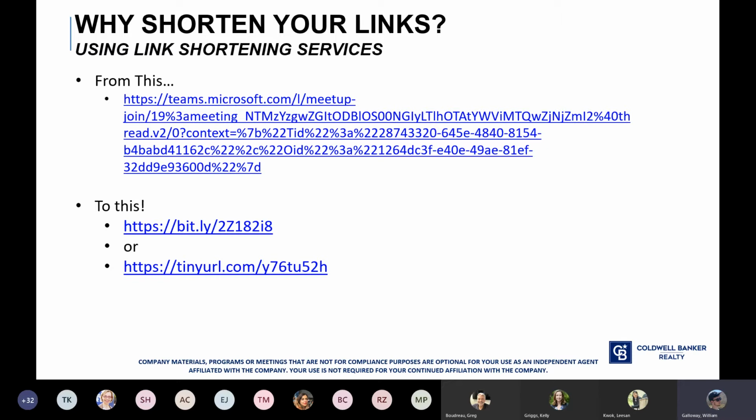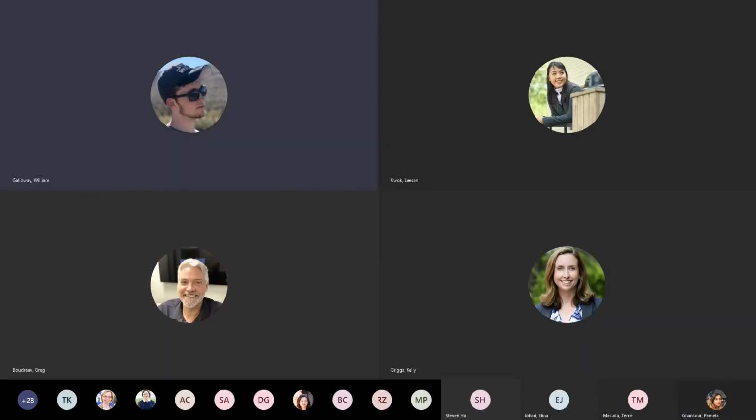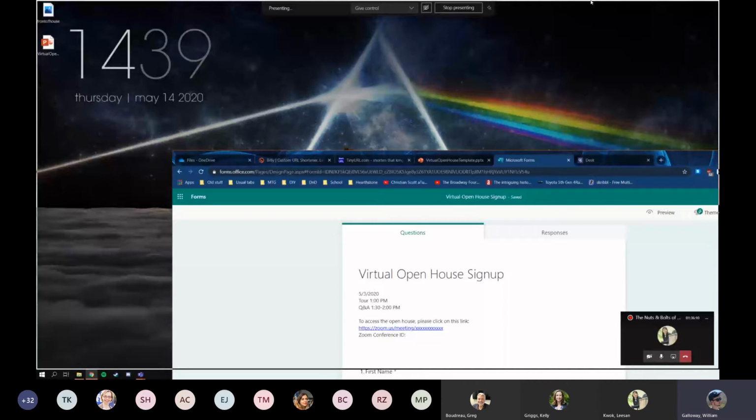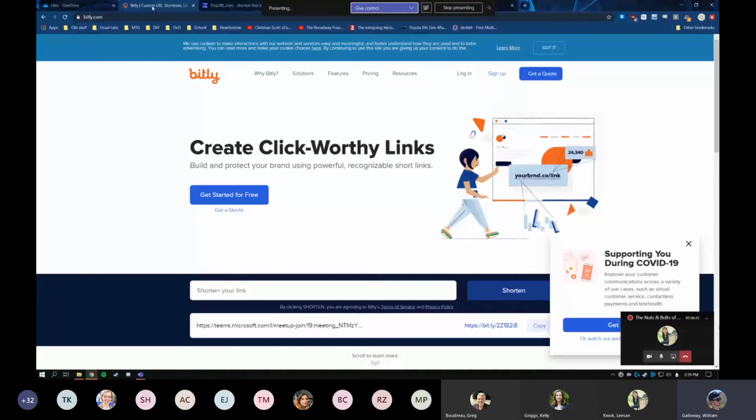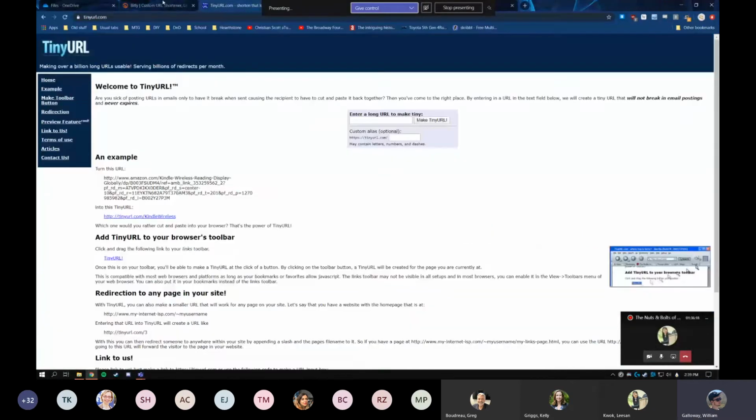Now I'm going to share my screen, and here we are. I'm going to show you what Bitly looks like, and then what tinyURL looks like. Both services offer something that is free. Bitly does offer some paid services, but for what we're using, the free version is going to work just great. So whatever link you choose to use, if you want to provide a Zoom link directly or a Microsoft Forms link, it'll all work in this.